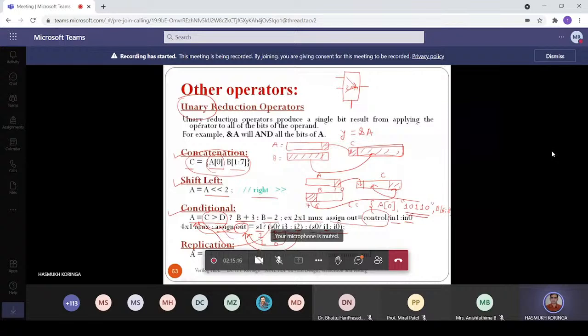In Verilog there is also replication, right? Suppose we have B, which is one nibble of data, and we want A, which is the replication of B two times. I can write 2 followed by B in braces, and it replicates B two times. So A will be 1011, 1011. This is the value of A. Right? So I hope it is clear what replication is.